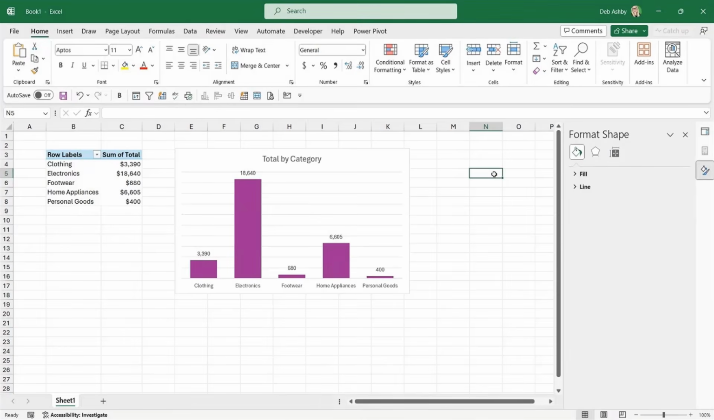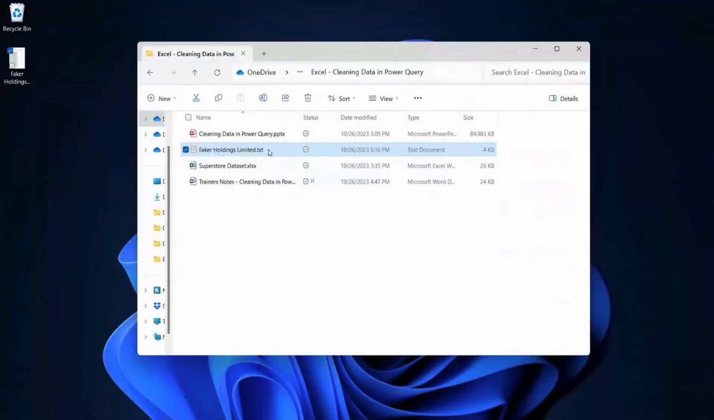I just want to show you what happens when something changes, how quickly this will all refresh. And I'm just going to go back to the original file. So Faker Holdings Limited. Now imagine that it's the next week and you've downloaded the new file from the external system and you've put it into this folder. Maybe you've overwritten the current file that's in there with the updated one. What you can then do is simply refresh all of your Excel data and it will pull through all of the new information. You're not going to have to go through and rerun all of the cleaning processes again, okay? Because it's going to remember what you did and apply it to any new data that's added into this folder.